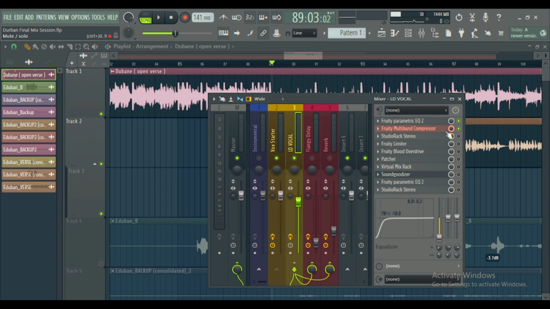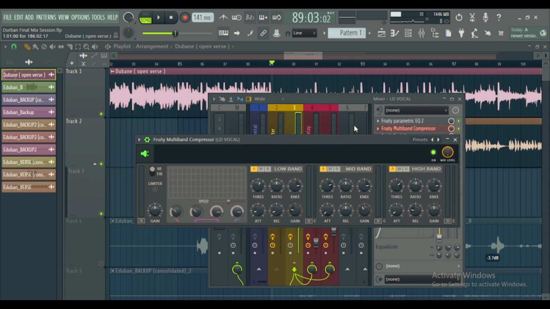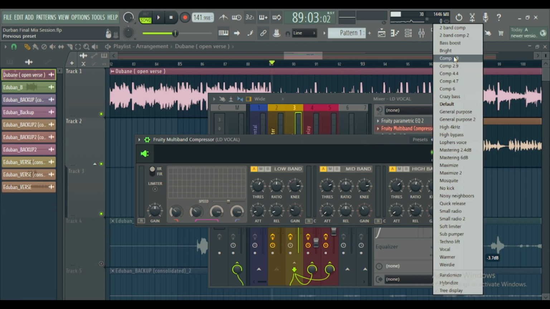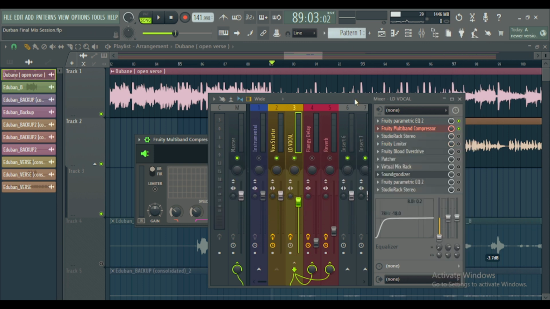Then I got the Fruity multi-band compressor. You can copy this. I think I'm using a preset here, I won't lie to you. I think I'm using this bright preset, but I switch it up a little bit to my taste all the time. Then I got the studio rack.